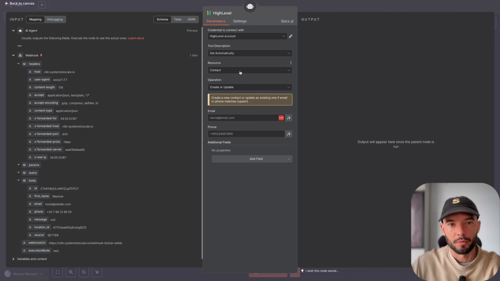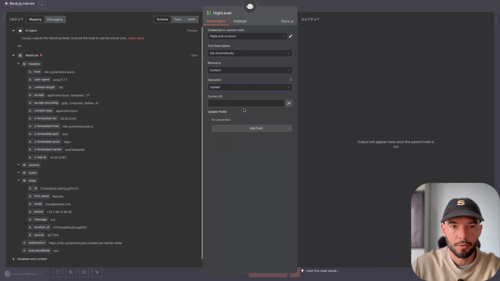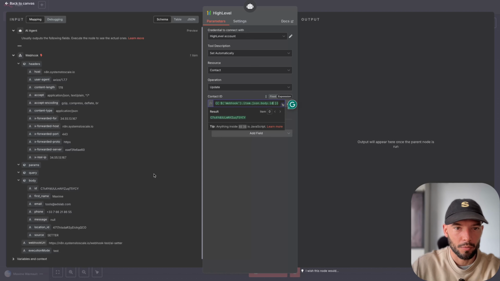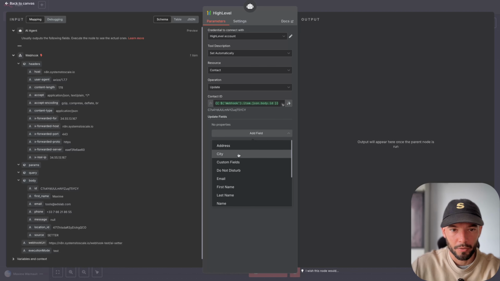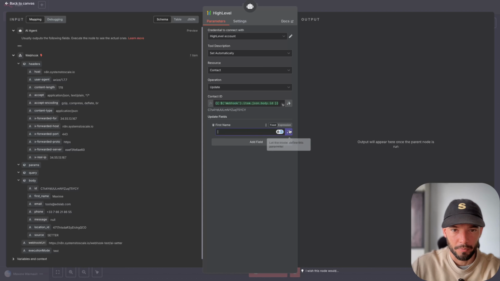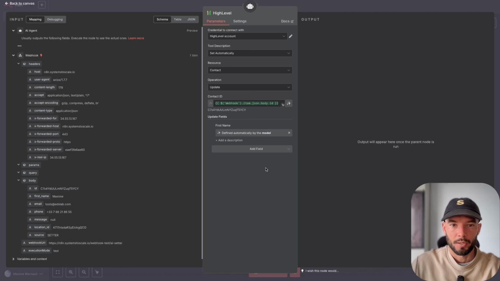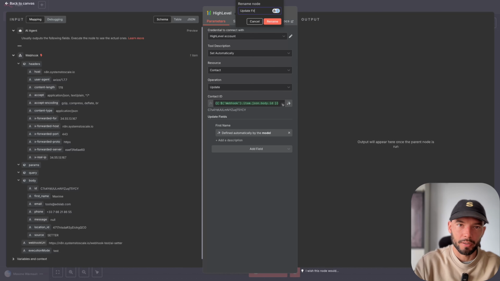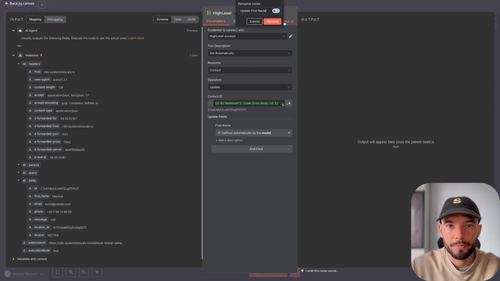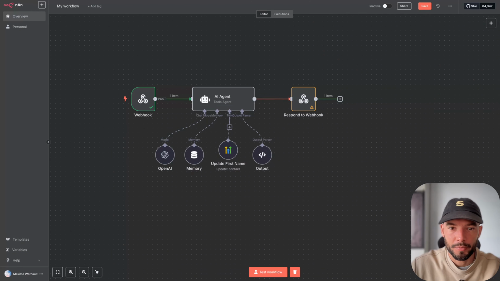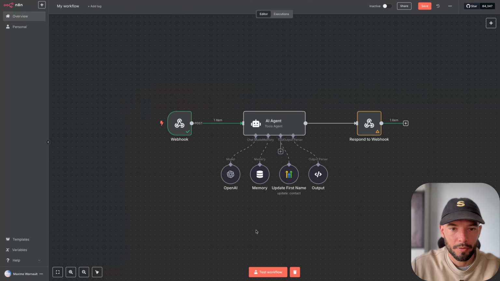Okay, so in here, what I want to do is actually update a contact, and the contact ID is going to be the one that we get from the webhook, and the field we're going to update is going to be the first name. Okay, and we're going to let AI define it automatically by the model, and we're going to rename this update first name. Okay, rename.